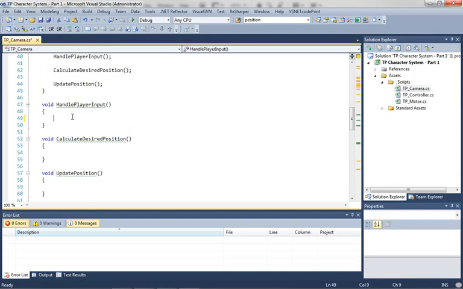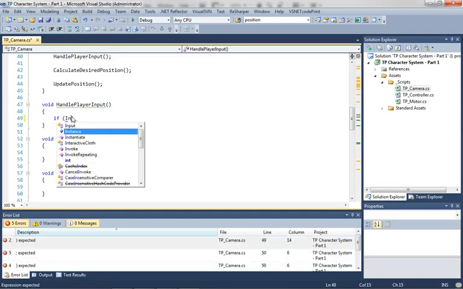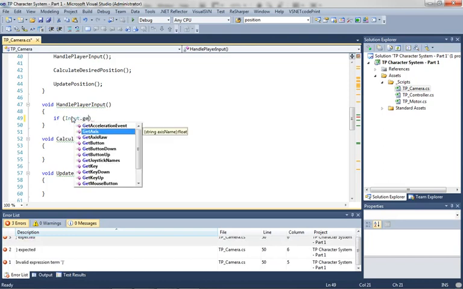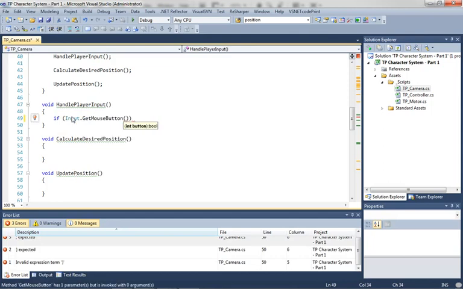So here's handle player input. Let's begin by checking if our left mouse button or right mouse button is down. So if Input.GetMouse, let's type it. There we go. Mouse button 1 stands for the right mouse button. It's 0 based. So 0 is left mouse, 1 is right mouse, and 2 is the middle mouse button. And it'll return a true if that button's down, false if it's not.